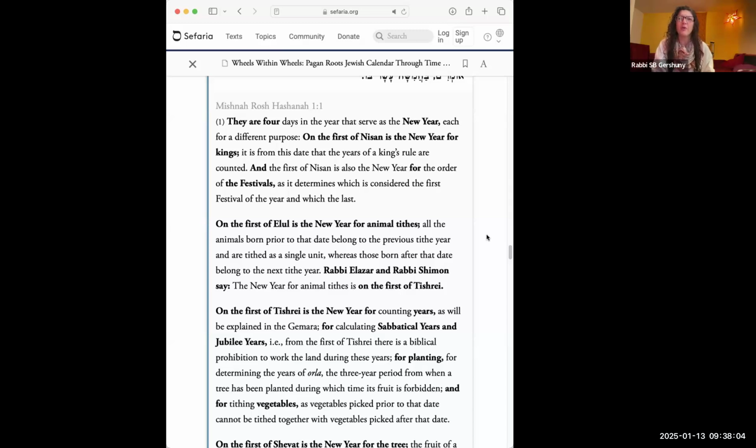Again, both new moons. On the 1st of Tishrei is the new year for counting years. This is our idea of Rosh Hashanah, the beginning of the year. This is how we count when the sabbatical and the Jubilee year will begin. And it's also considered the new year for planting, which has to do with the tithing of fruits and vegetables, basically. And then finally, the first of Shvat is the new year of the tree.